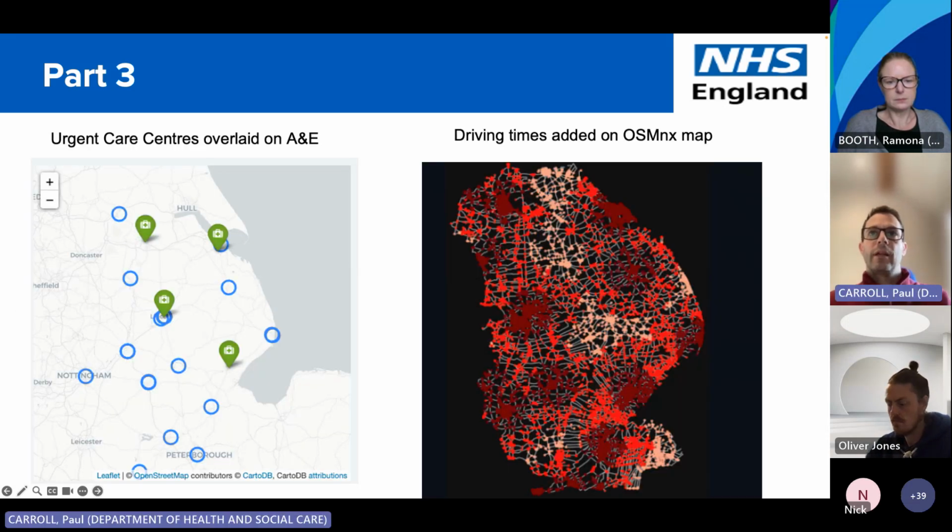what you're able to see is the map on the left. So you get this layering we were talking about before. The blue dots are the urgent care centres, the green markers are the A&E centres. And if you add travel times, which we used from Mattia's coding before, on the right-hand side, you're starting to see where this map and the layers can be put together to give you an idea about service coverage.